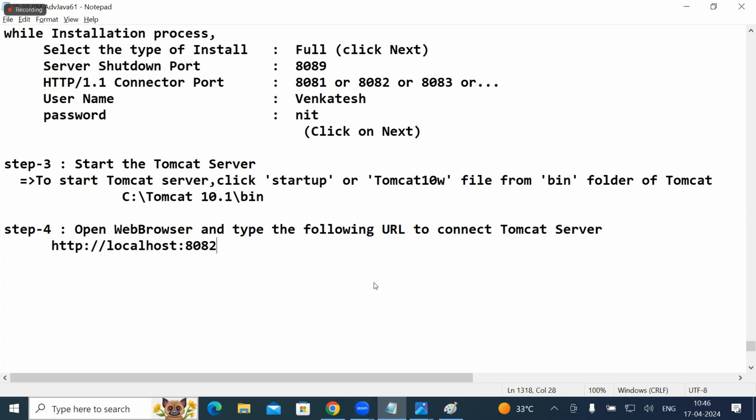Here, type your port number after installation. Whatever port number you give, that port number you must use. If you gave 81, use 8081. If you took 84, give 8084. If the response is coming, your Tomcat server is ready. If the response is not coming, you have not installed Tomcat properly, so redo the process until the response comes.